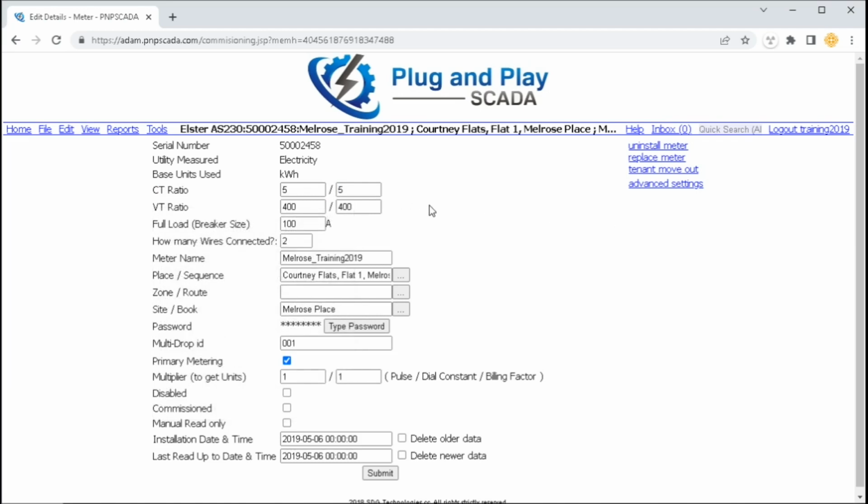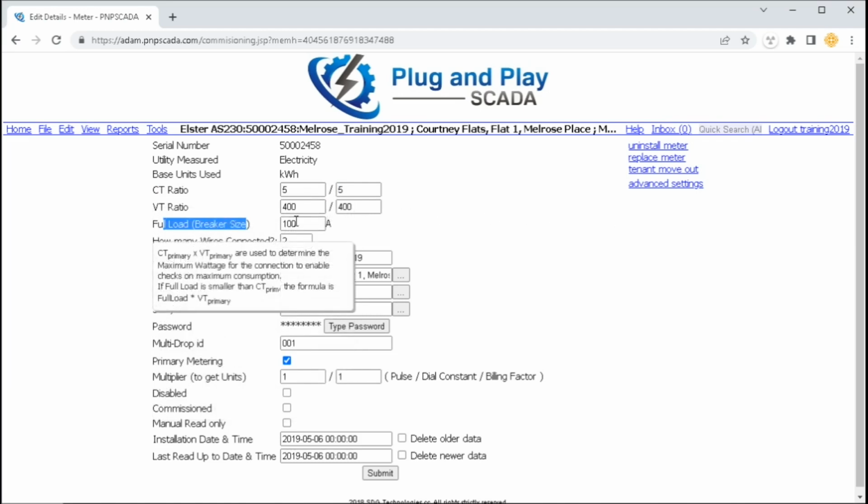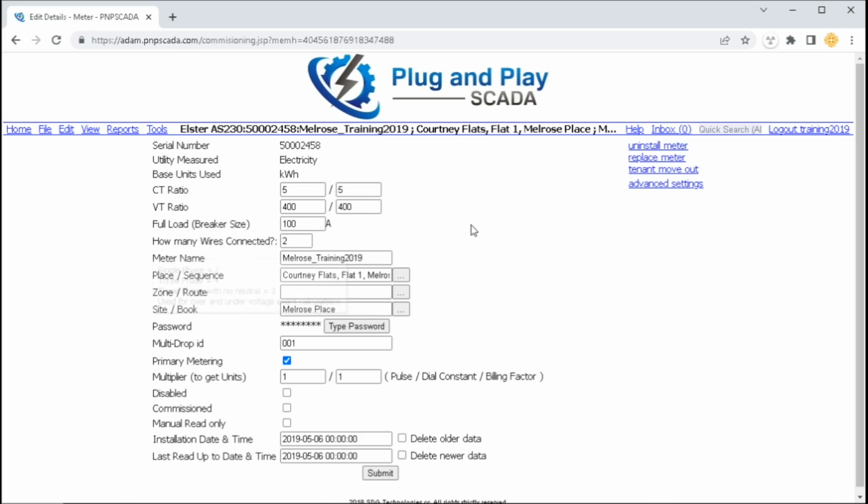CT should be 5:5 for direct connect. Breaker size and number of wires connected. 2 for single phase, 3 or 4 for 3 phase. Meter name is typically the consumer's name. Place, site, and zone are freeform and typically have some form of the address. Password is the password programmed onto the meter and needed by the system to talk to the meter.